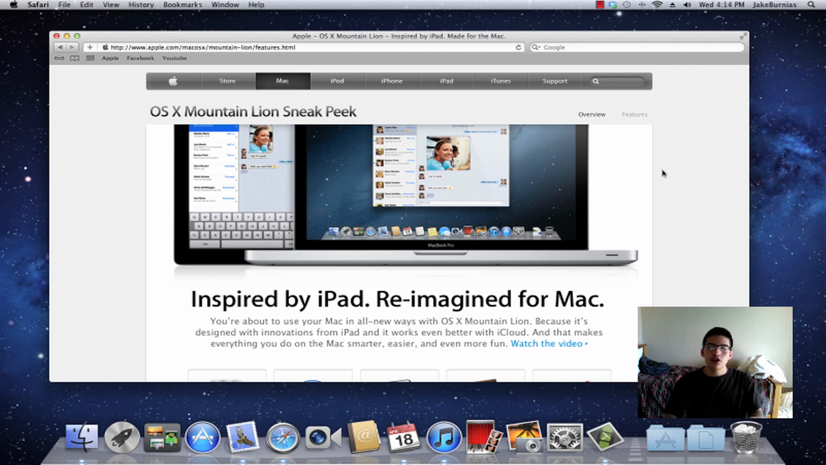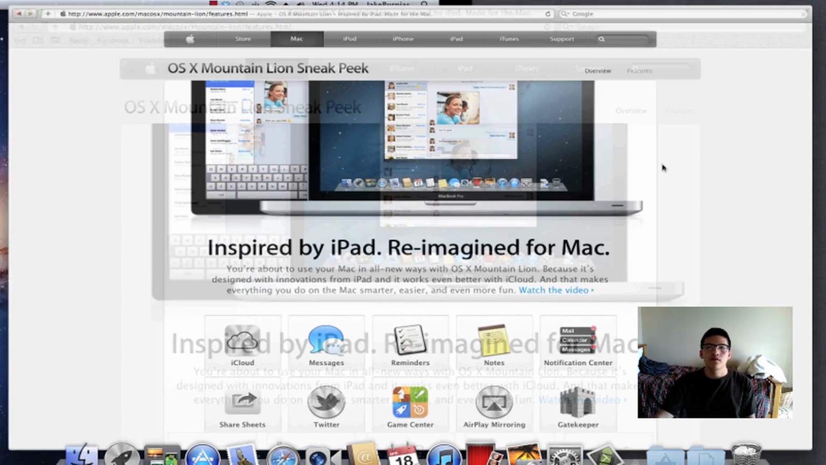Mountain Lion. In this video, I want to talk about all the new features that are coming in this software update, going to be released by Apple around 2012 this summer. So in this video, I'm going to go over each section that they have on their actual website, and I want to talk about exactly what's going to be in these new features.